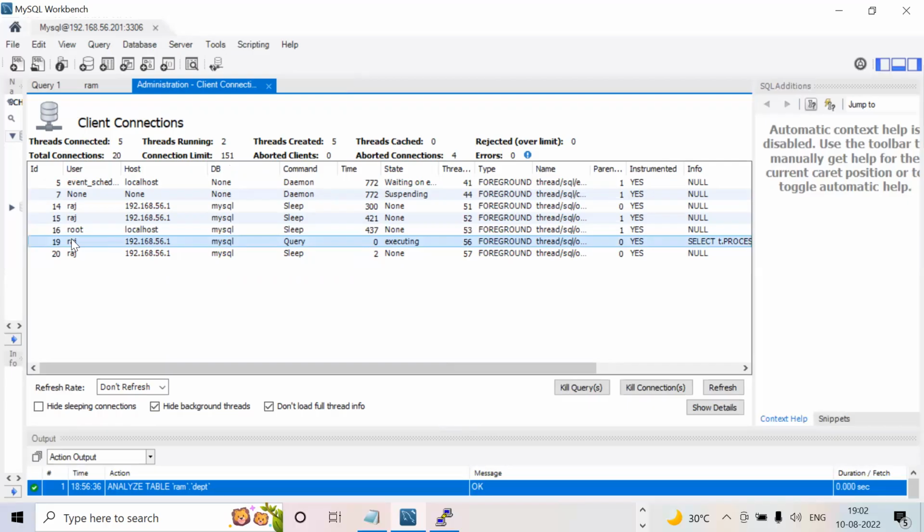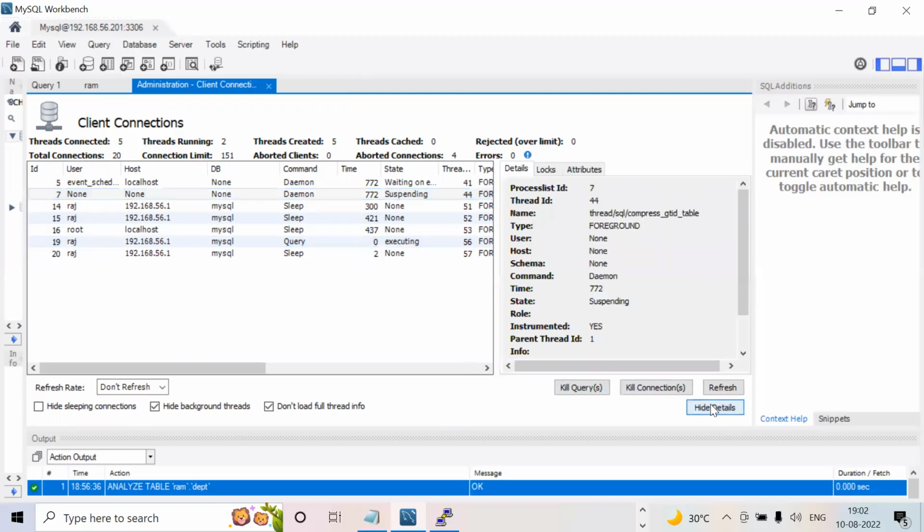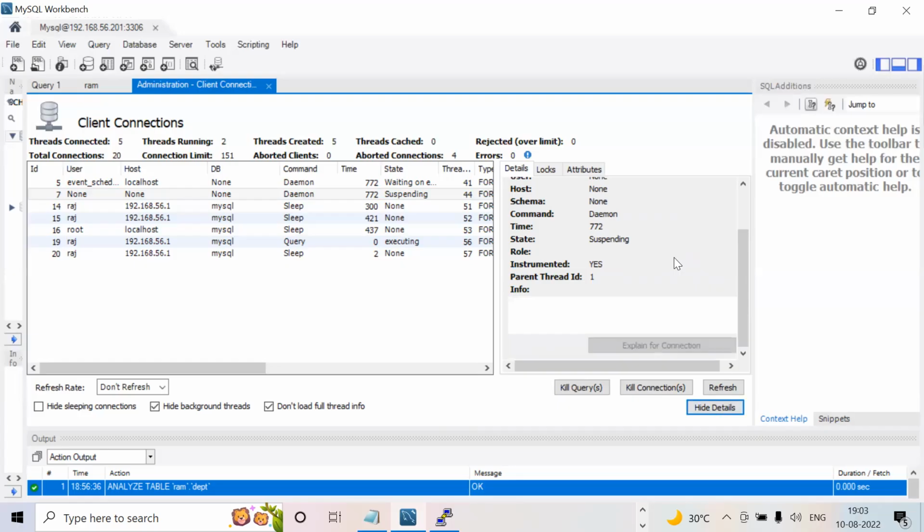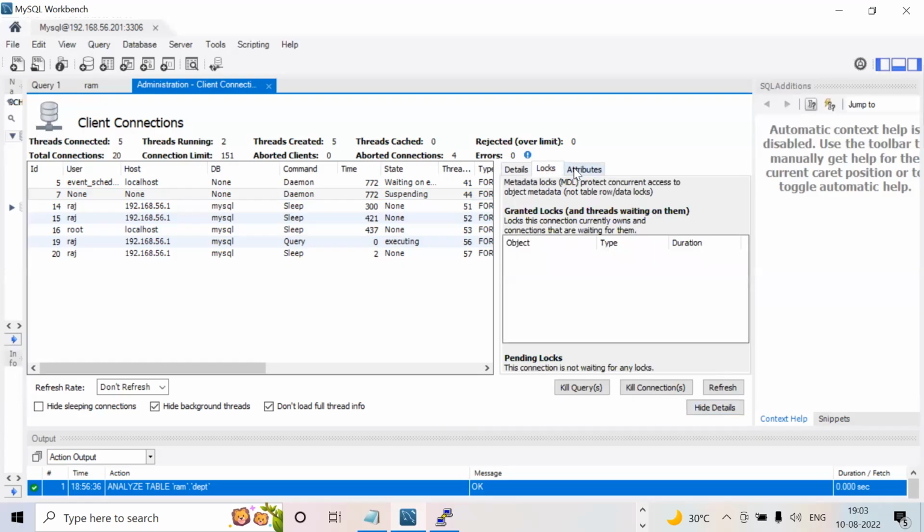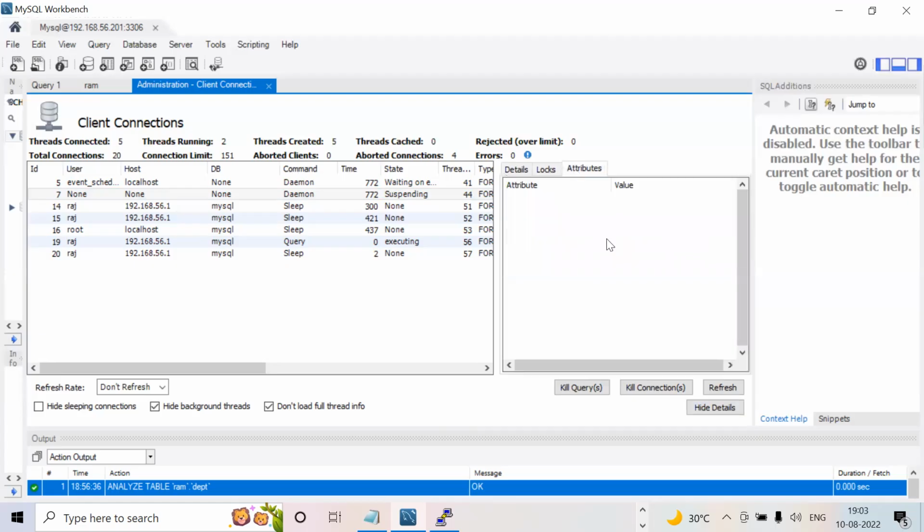And one more thing, in a certification kind of thing, we will get this kind of question only: can I kill any session? Yes, you can kill the session. You click it here, kill query is there, kill connection is there, okay? And click show details for the connection details, complete. What is the thread number? What is the process ID? Which user? All those details you can get from here. Any logs, and any attributes linked to that session, will display here. You can see that kind of details.